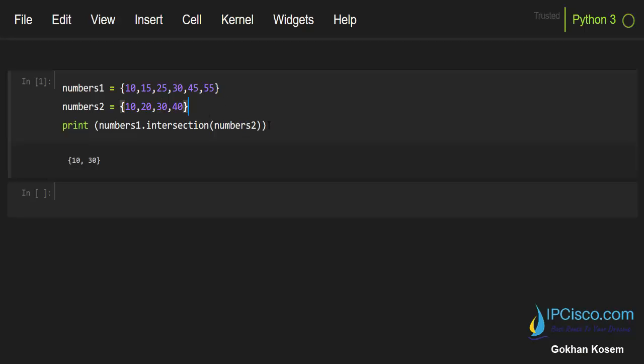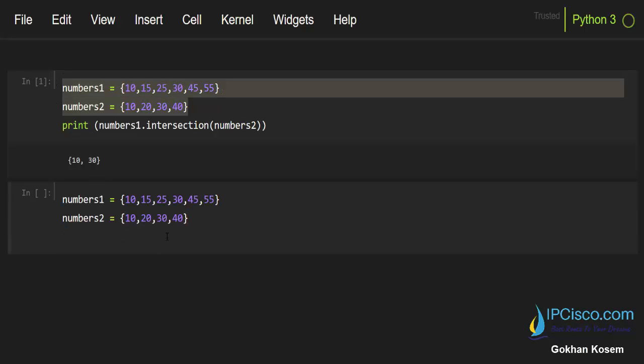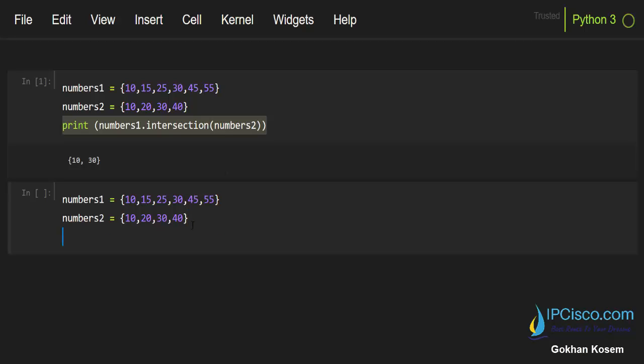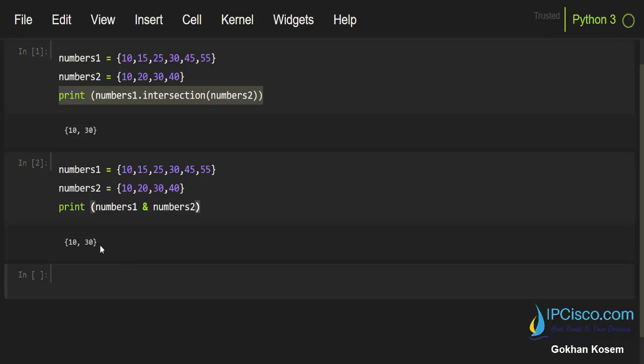We can do this intersection by using the AND operator. Here let's do the same thing. I'll get the same sets here. We don't need to, but I'll do it to show you the whole command, and here I'll print, but this time I'll use only the AND operator between these sets, numbers 1 and numbers 2, so the output will be the same. With this AND operator we compare these sets and find the common items in these sets, as you can see 10 and 30.